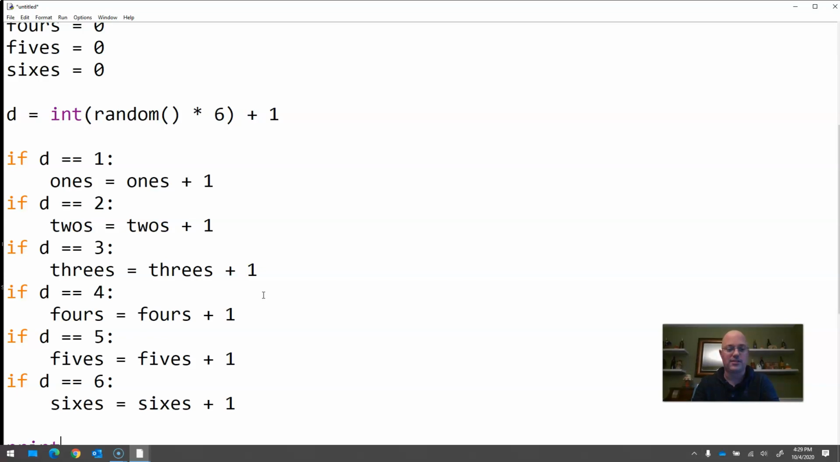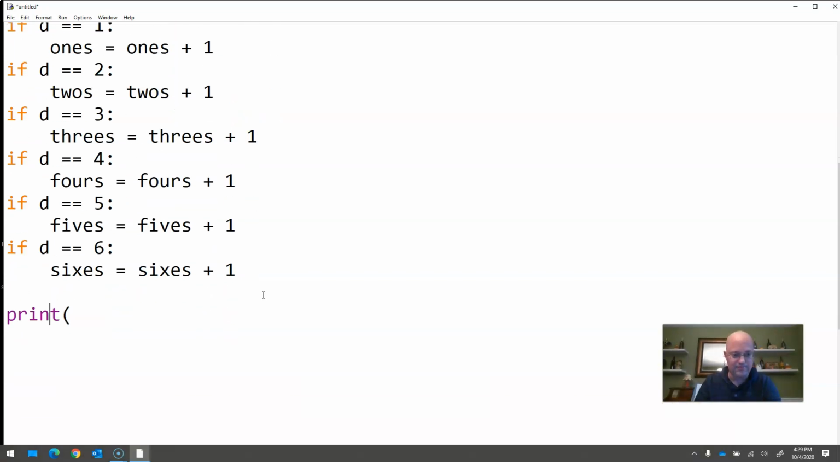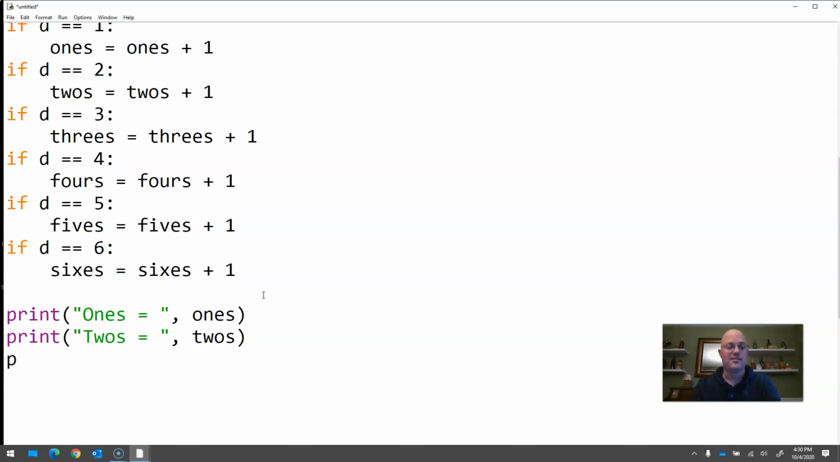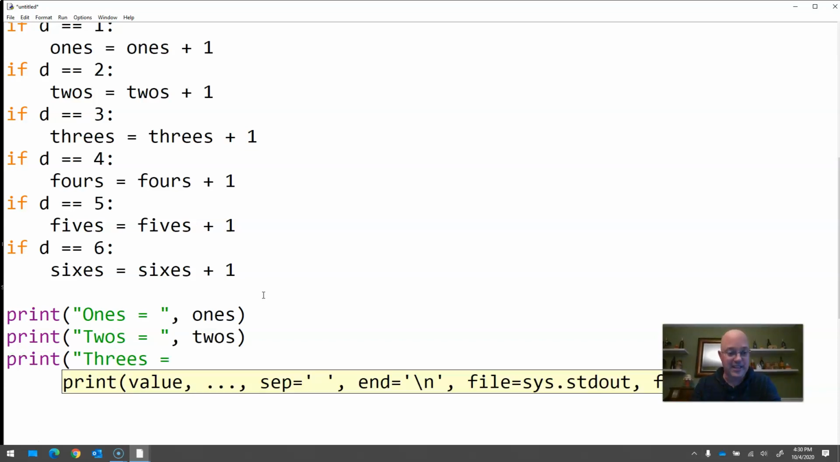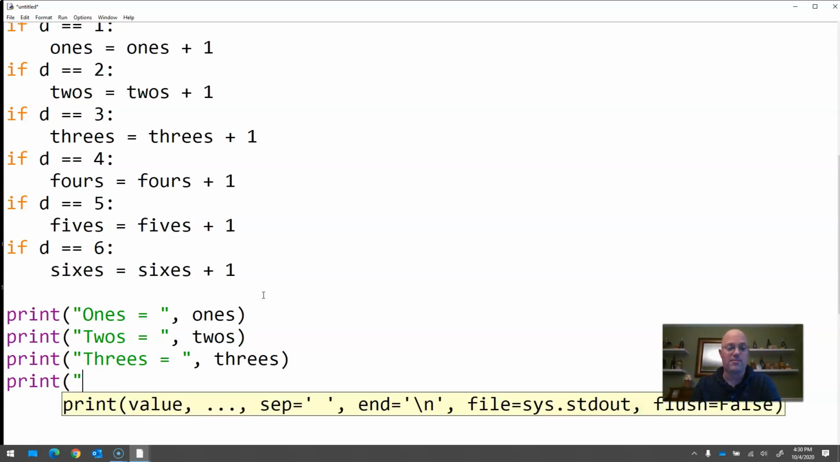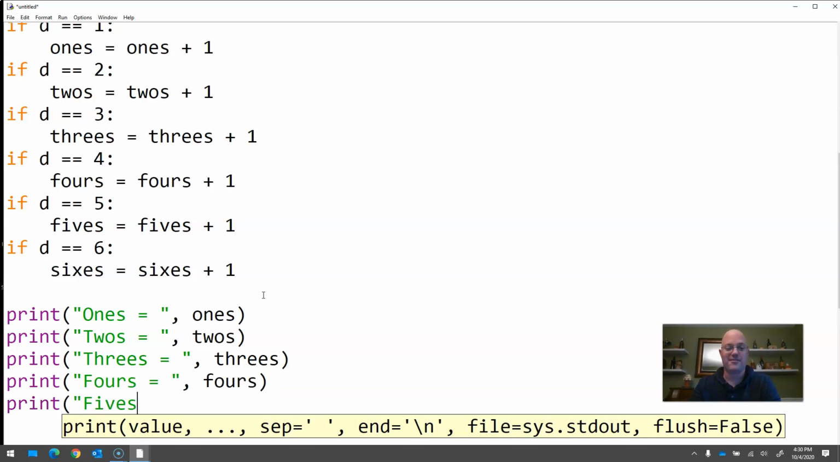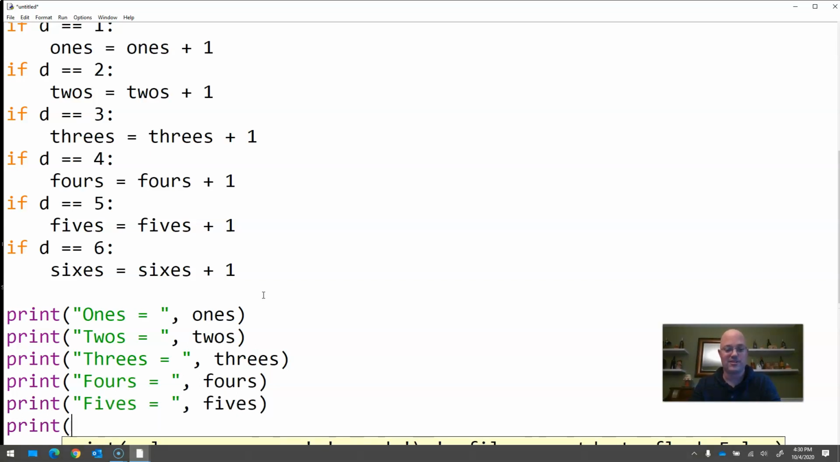So print, too far, there we go, print, I'll say quote ones equals quote comma 1. So once again, as always, like we talked about for the last 6 weeks, the stuff that's in quotes is printed literally, and then you have a comma separating the stuff that's printed literally, and then the output, the variable. I'm going to do that 6 times. If it seems a little tedious to you, welcome to programming. Sometimes you're going to have some tedious code.